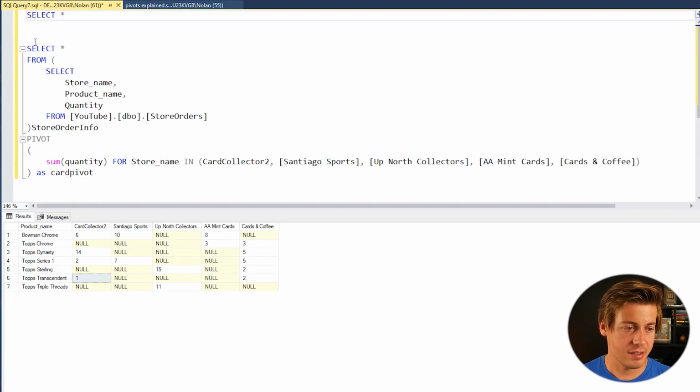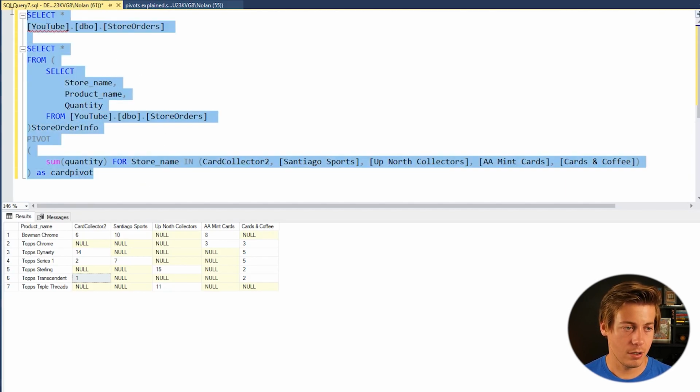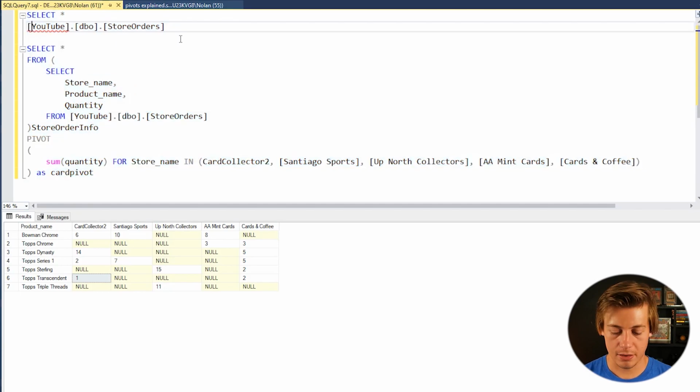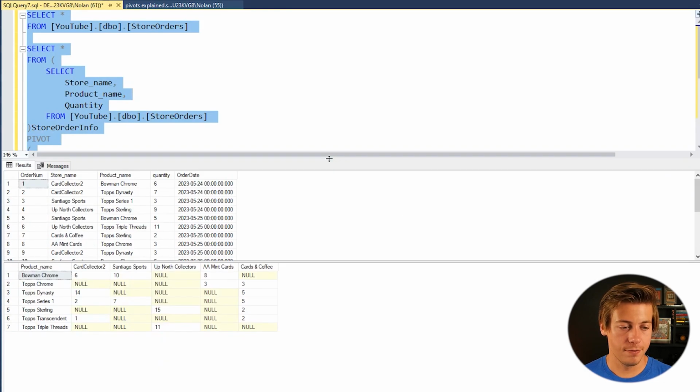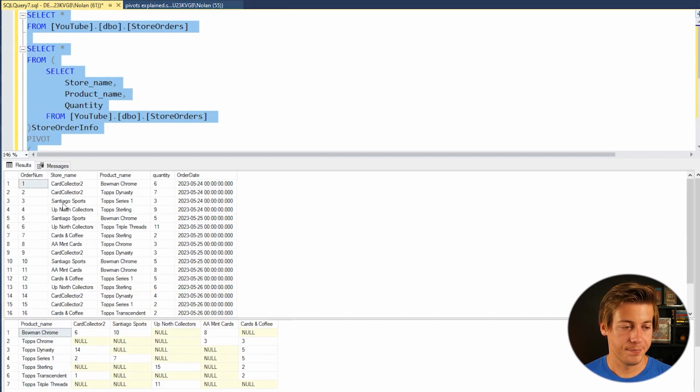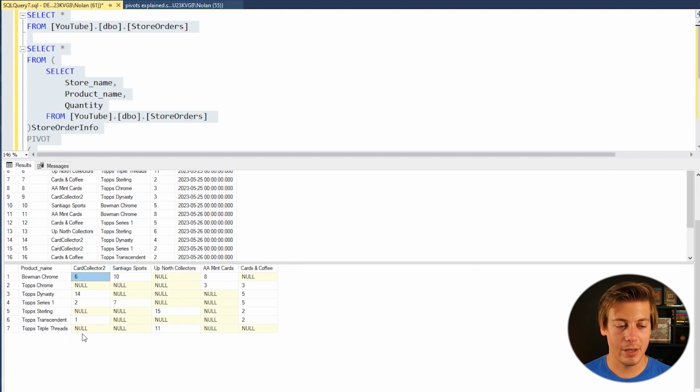And just to run a normal select star so you guys can compare the two, we're just going to grab select star from over here, and we'll run both. I forgot the from statement, we'll just put that over here. So the table above is what we had originally: the order number, the store name, product name, quantity, and order date. So you can see Card Collector 2 purchased 6 of Bowman Chrome. Now we have 6 over here.